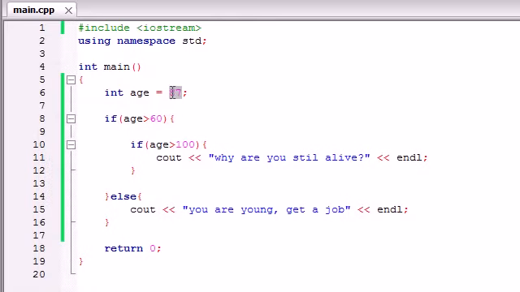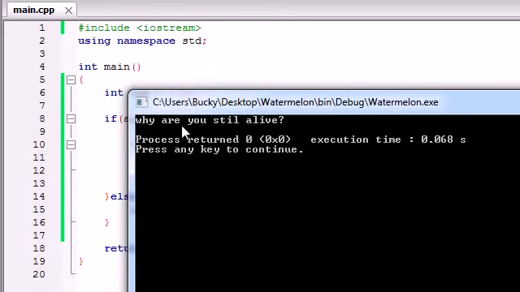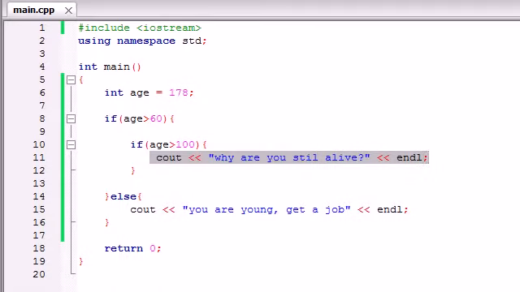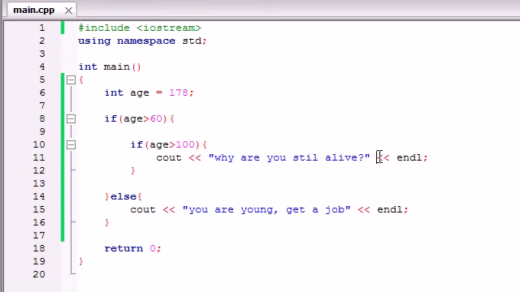But say our user was 178. Pretty old, huh? Well, we're going to say, alright, is your age over 60? Yes, so now go here. Is your age over 100? Yes, it is. So now run this bit of code right here. And it's going to say, why are you still alive? Because, come on guys, let's face it. If you're 178 years old, you should be dead. Just saying.